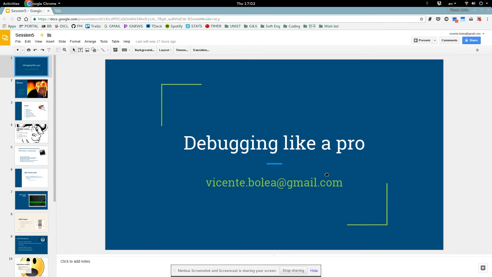Hey guys, in this session we will talk about how to debug and many tricks about debugging. We will focus on one tool particularly. It's called GDB, and it's an open source tool that you can use on any Linux machine. By default, GDB is installed in most of the distributions, but still you might have to install it.